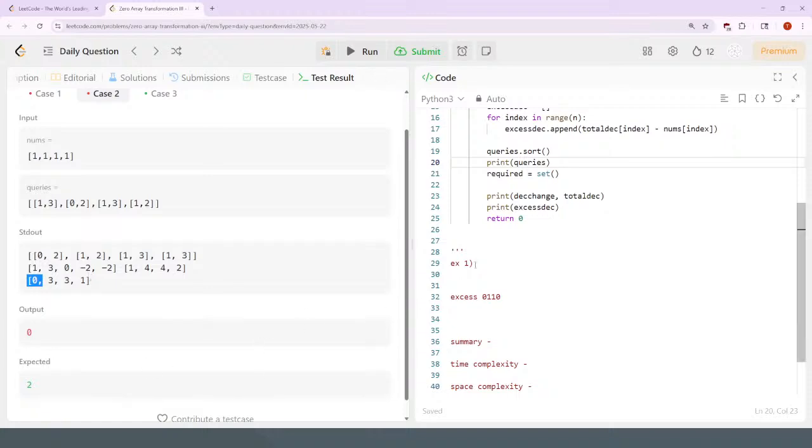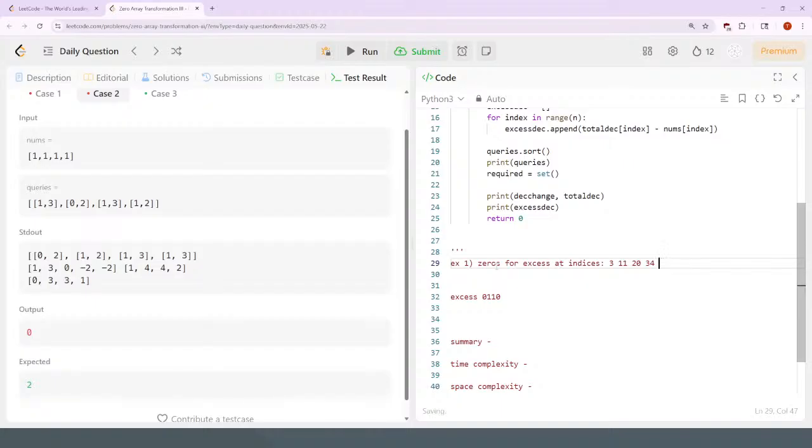Okay, so let's say I have zeros for my axis at indices, let's say randomly 3, 11, 20, 34, and 50. So how do I know which queries in the query list are covering those spots such that I know that I need to have those queries?